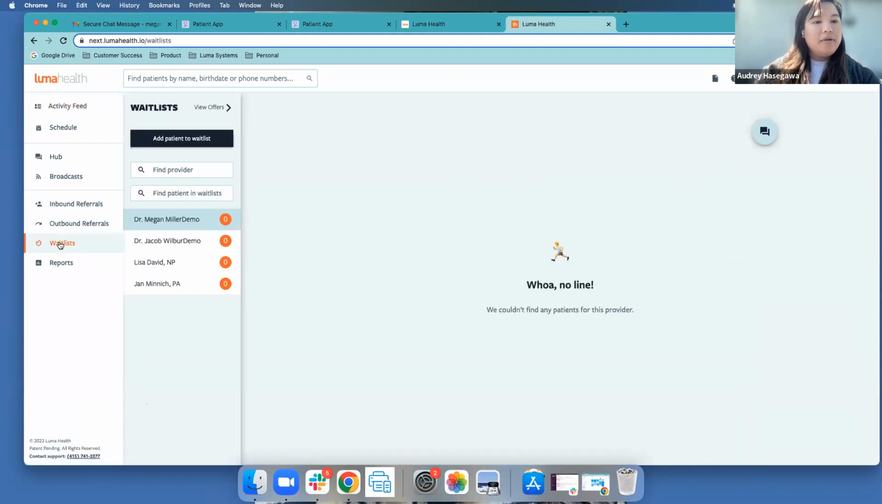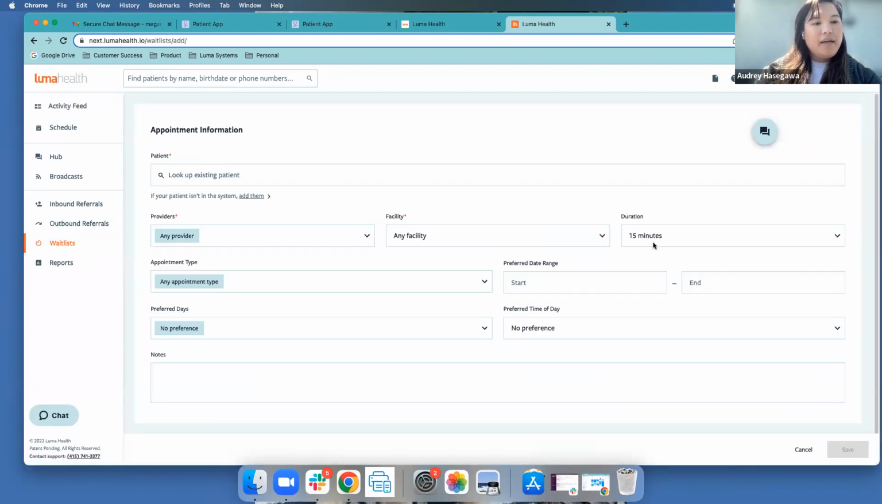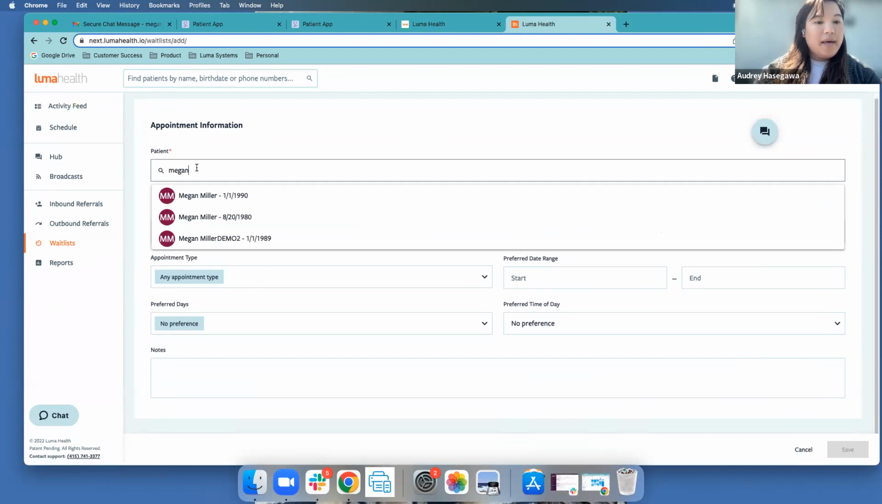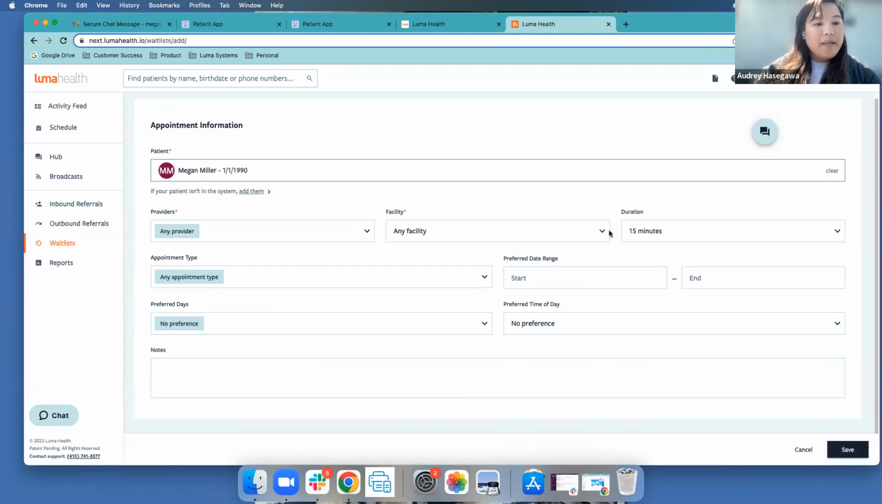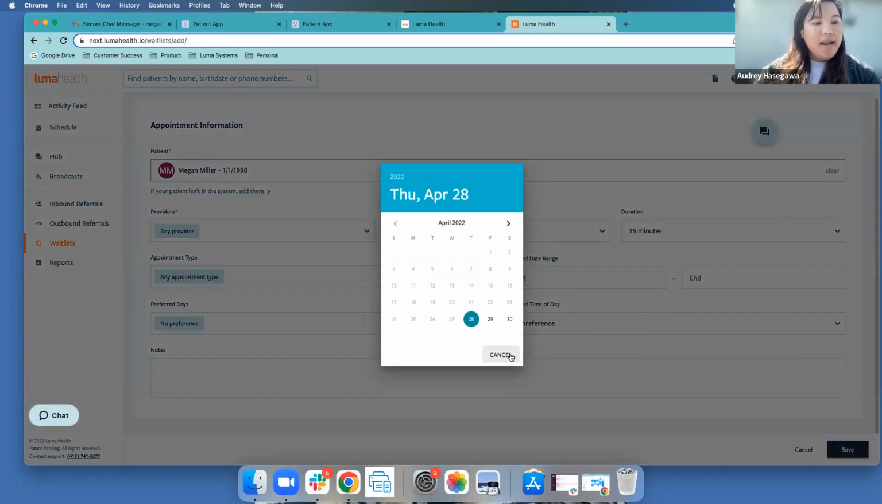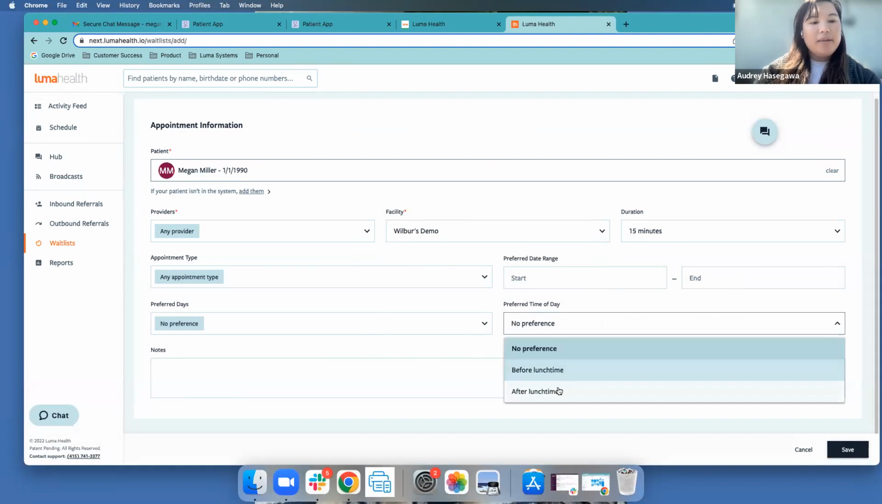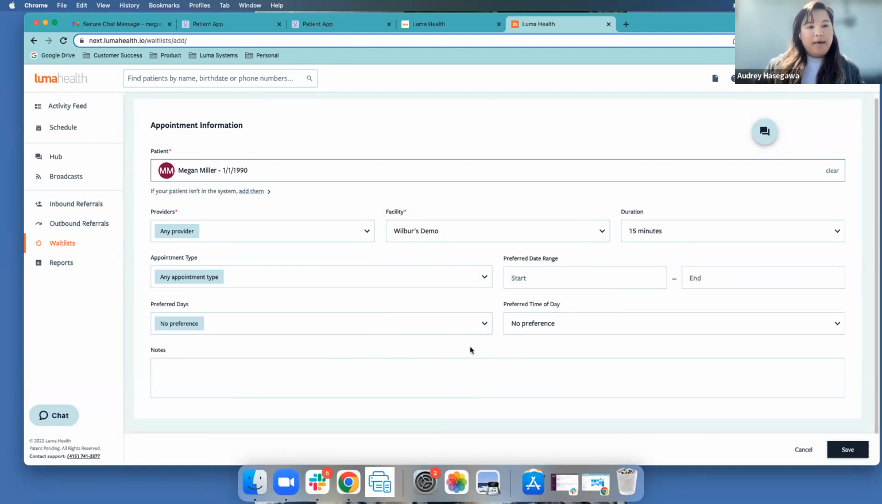So you'll go into your main menu, waitlist, and then you'll be able to add a patient directly to the waitlist right here. It will prompt you to add in information regarding the patient's first name, last name, date of birth, the provider, the facility, and the appointment type. And then if there is a range in terms of the dates that you'd like to add them to the waitlist, you can add them here from the start to end. And even if there's any preferences in terms of days or time of day that the patient would like to be seen, you can add that information as well. Once you're done, you would hit save, and then the patient will be added to the waitlist.